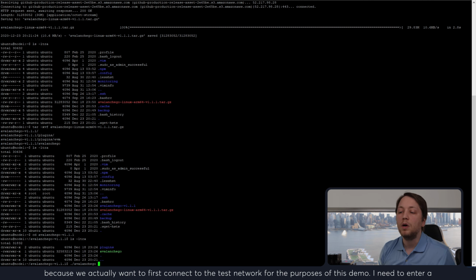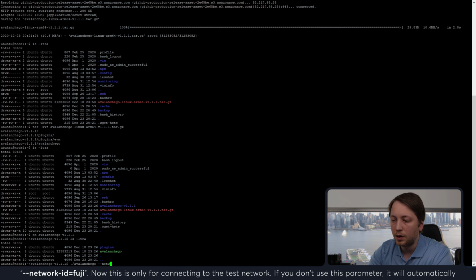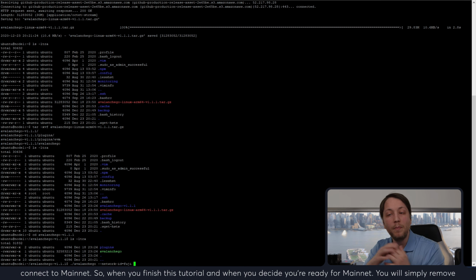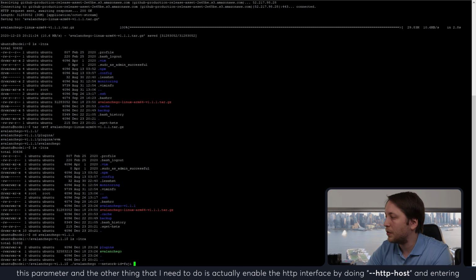Now, most of you know, to launch the binary, all you really have to do normally is this, but because we want to first connect to the test network for the purposes of this demo, I need to enter network-id equals fuji. This is only for connecting to the test network. If you don't use this parameter, it will automatically connect to mainnet. So when you finish this tutorial and decide you're ready for mainnet, you will simply remove this parameter.